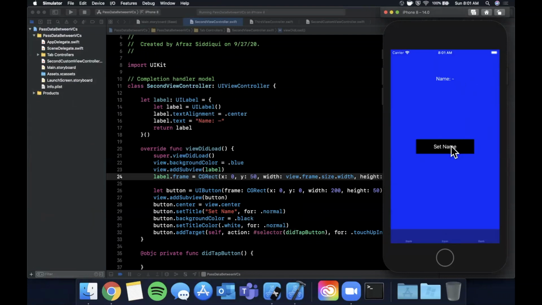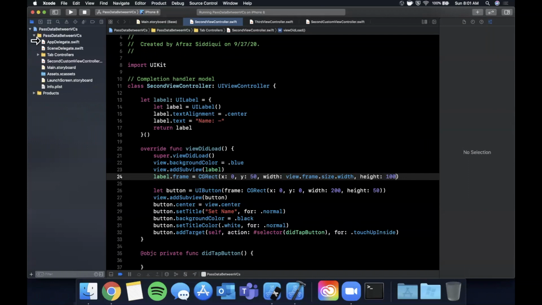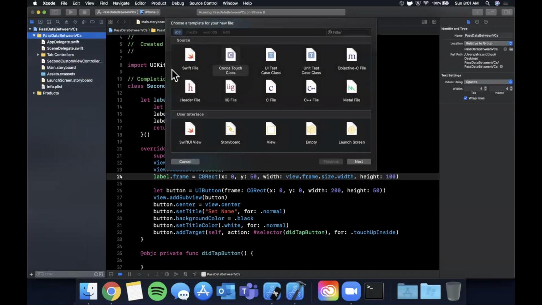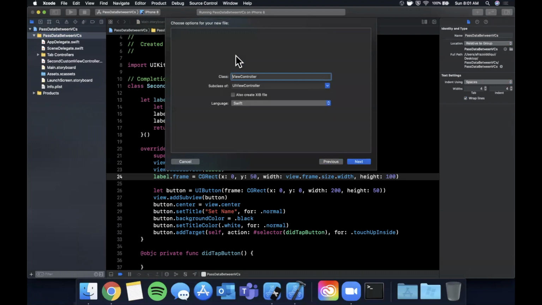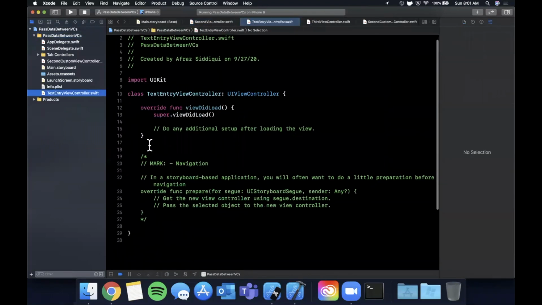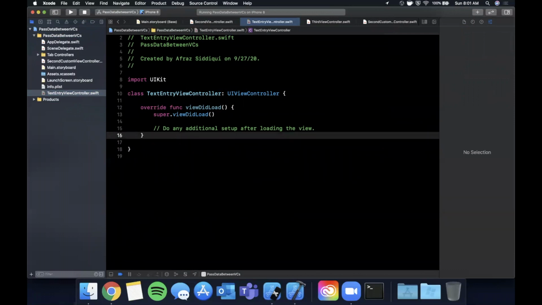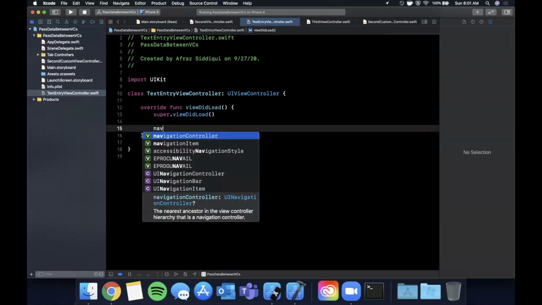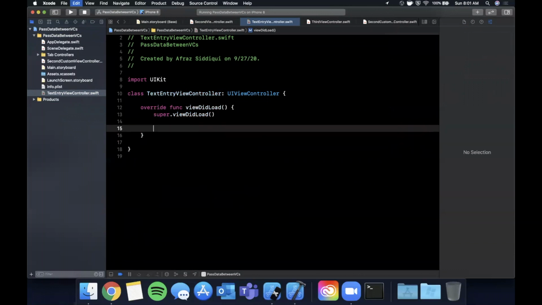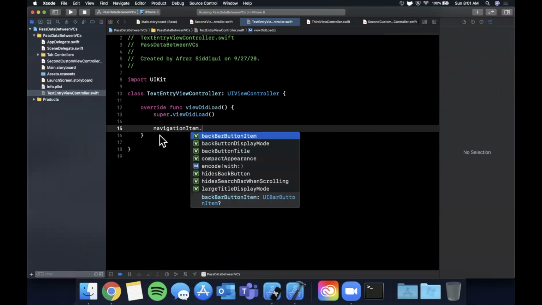So cool. Let's go ahead and show another controller and use a completion handler to get the data passed back. So I'm going to create another controller. Right click, new file, Cocoa Touch class, and we're going to call this TextEntryViewController. And simply on here, we want to have a field and a way to hit a done button to pass back the data. For the done button, we're going to use a navigation item. We're going to present this controller in a navigation controller.